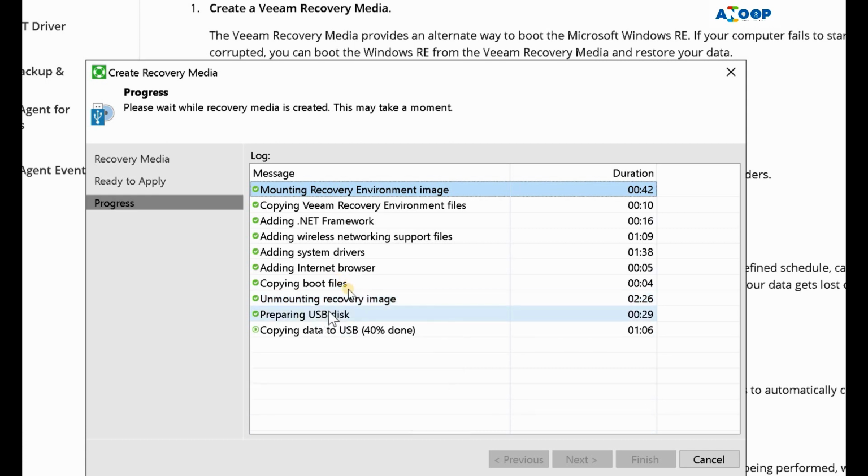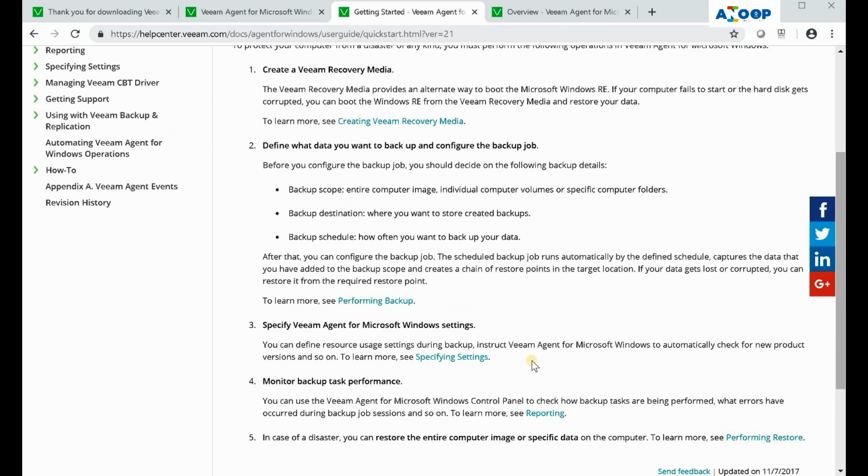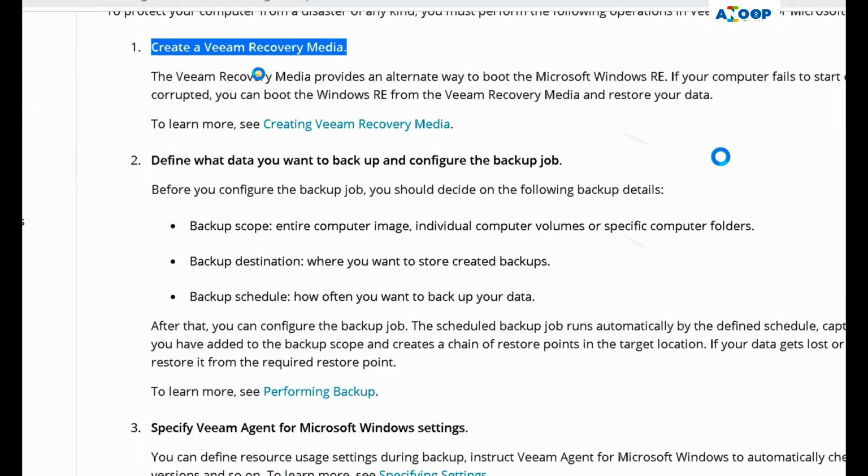Once it's unmounted, it is ready to copy, so preparing USB disk to copy it. And I think in preparing USB disk, it is formatting that USB disk. The next and last step probably is copying that to USB disk, that is 40% completed. So as you can see, the recovery media has been created and you can finish it. That's done. So we have completed the first step, that is creating the recovery media.